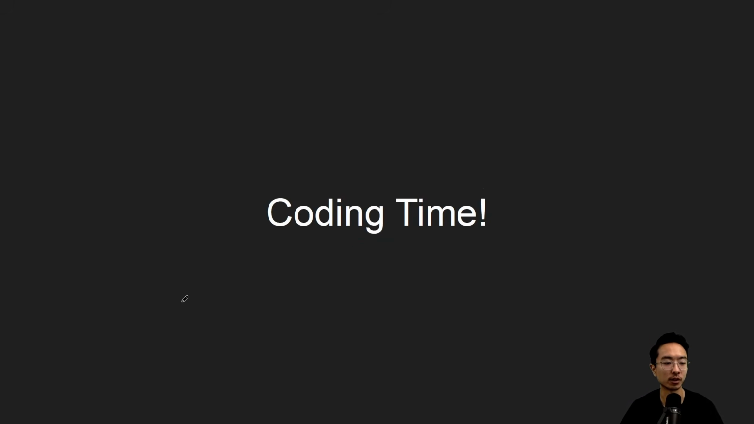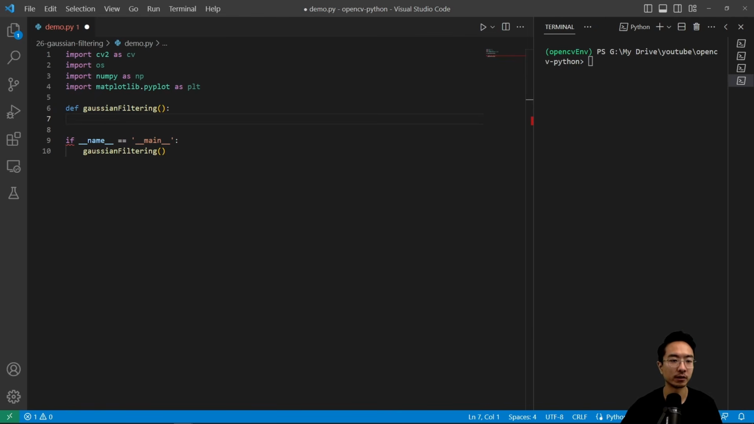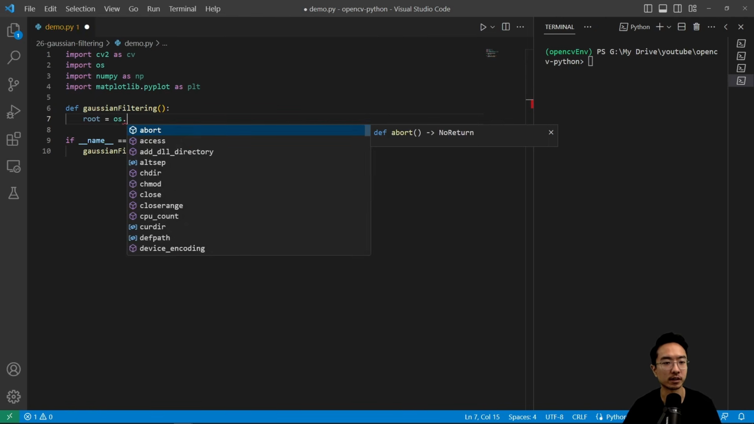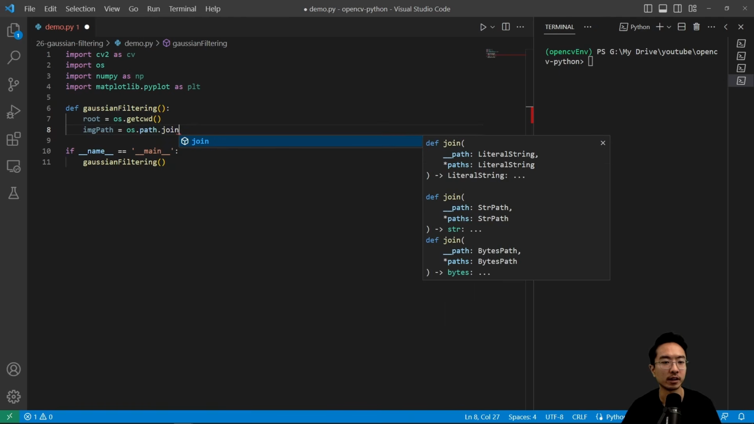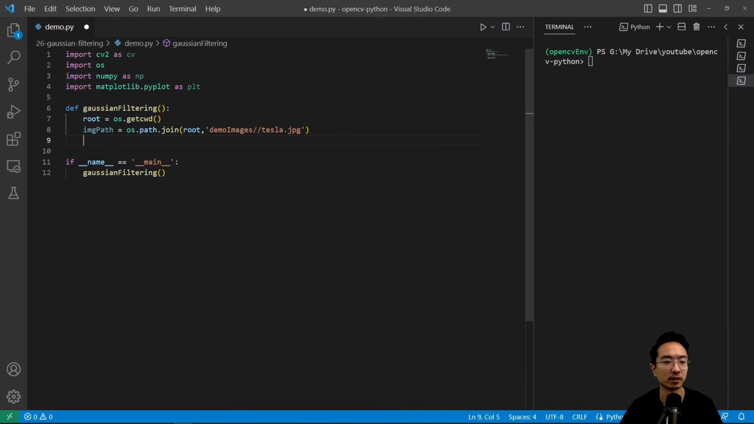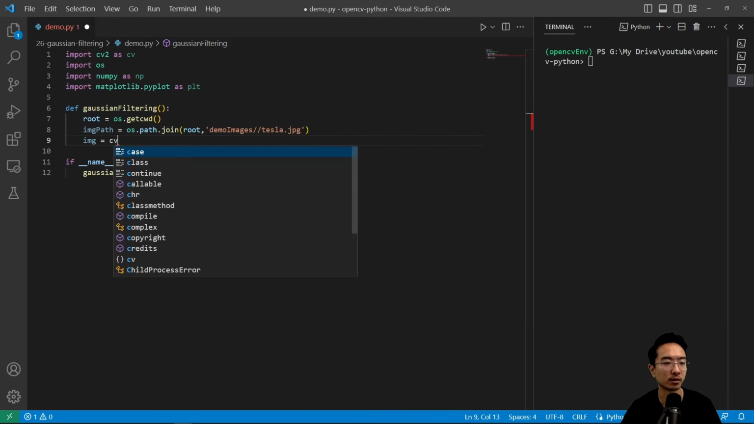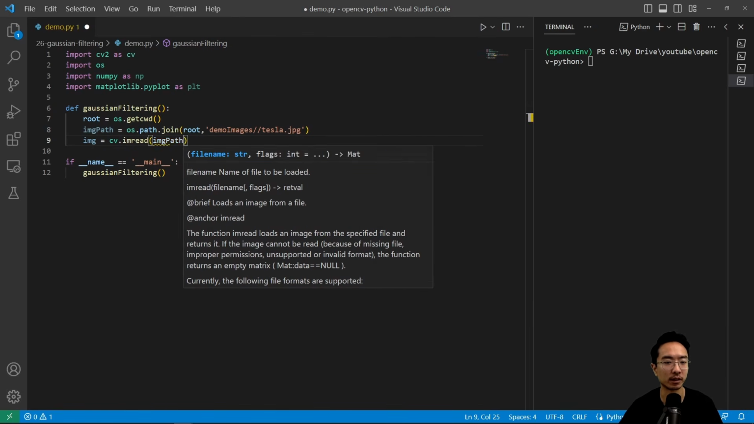So let's jump straight into a coding example. We're going to make our function called gaussian_filtering. Here we have our gaussian_filtering. We want to read in our image. So root equals os.getcwd(). That's our root path. And our image path is going to be os.path.join, pass in root, then demo_images, and tessa.jpg. Okay, so we have our image path, and image equals cv.imread, and we'll pass in our image path here.